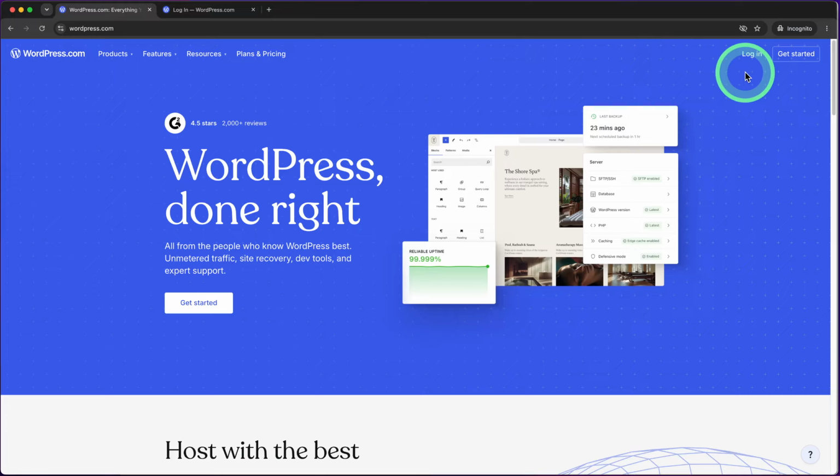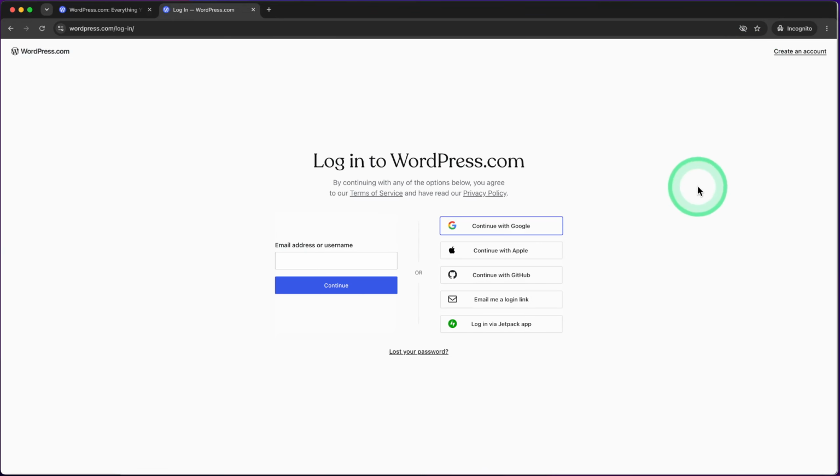Here you'll see several options for logging in, but to make things as seamless as possible, select the Continue with Google option. By choosing this method, you can use your existing Google account to log in, which saves time and eliminates the need to remember an additional password.